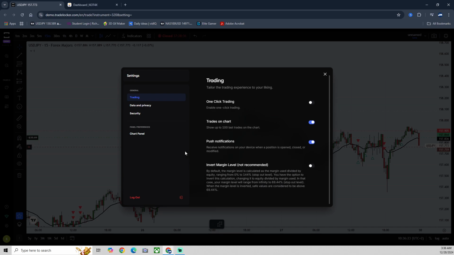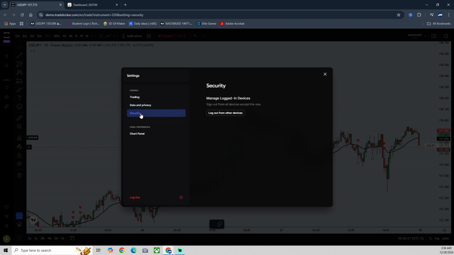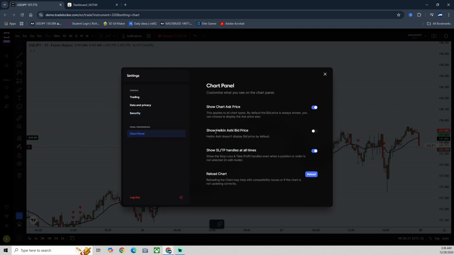This part I don't use, data and privacy, security, all this stuff. Good. Show chart ask price, that's that line I was telling you guys about. I don't use this, the Heikin-Ashi, I don't use that. Show stop loss and TP handles at all times. This should already be selected for you by default, because I remember I didn't change anything on this part. This is how you'll be able to see your stop loss and take profit on the chart.